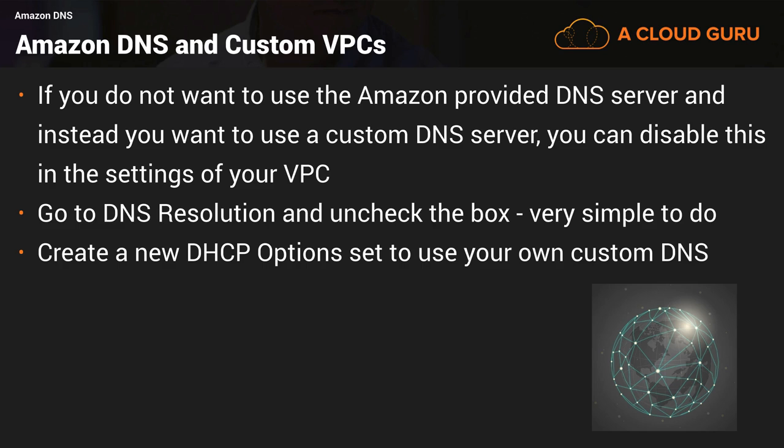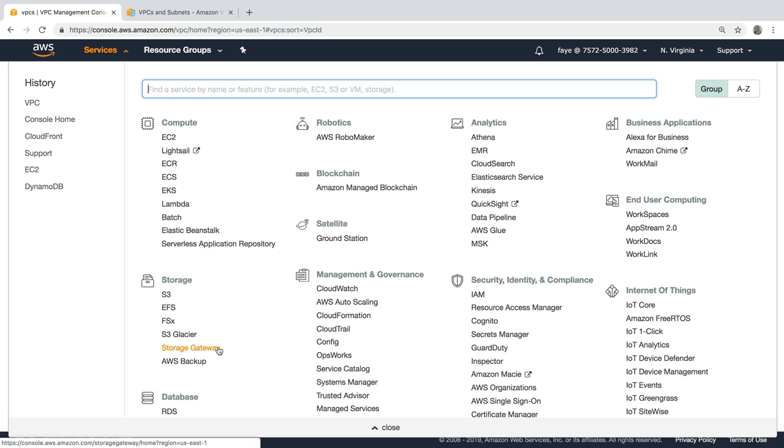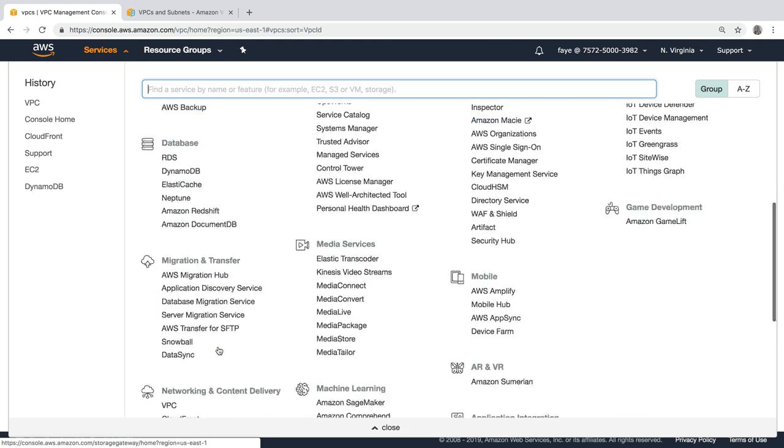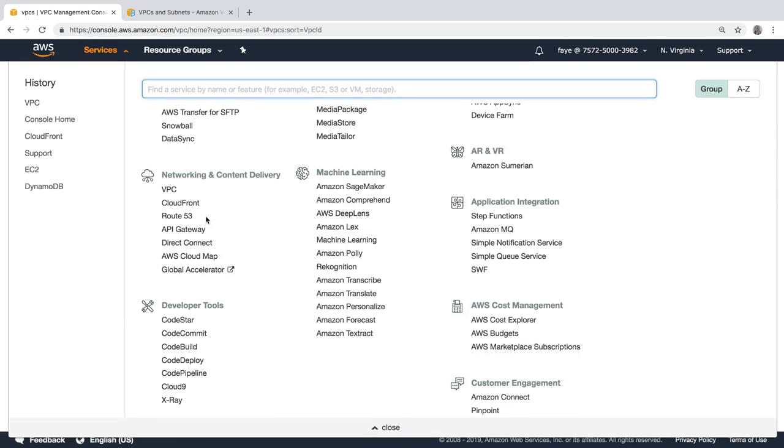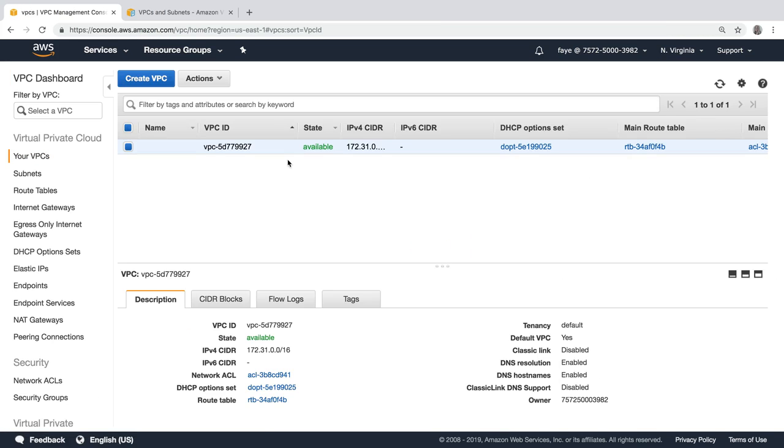And if you want to use your own custom DNS settings, then you simply create a new DHCP option set and associate that with your VPC. I'm going to show you in the AWS console how easy that is. Here I am in the console, and you will find VPC under networking and content delivery. Just click on VPC, go to your VPCs, and at the moment it's just showing me my default VPC.